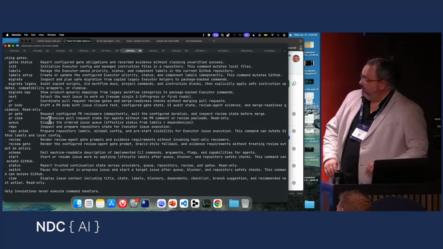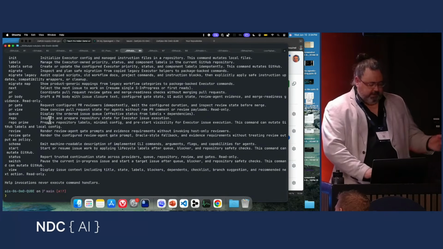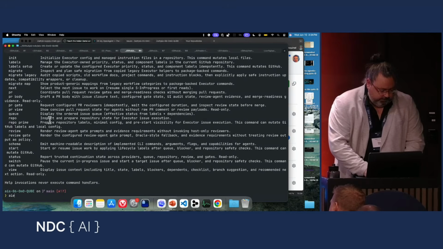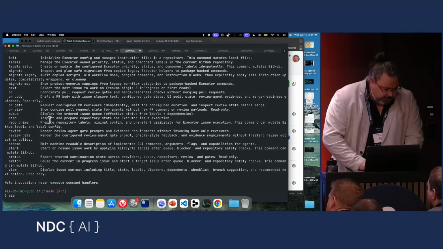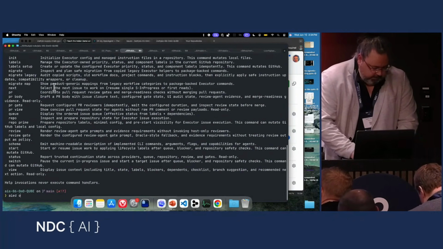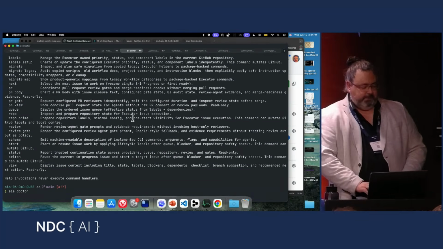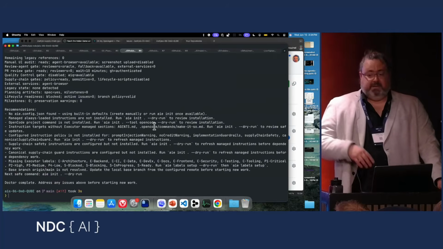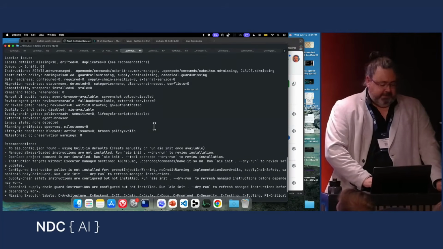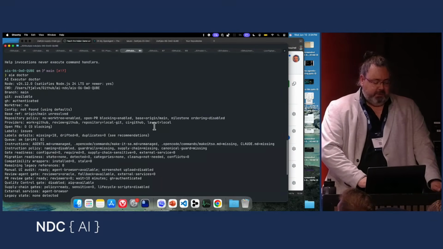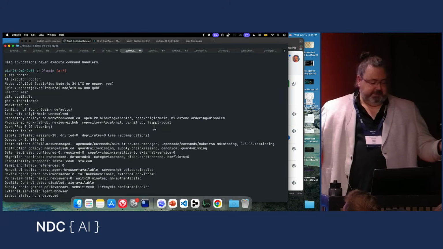Doesn't look that nice on this small screen. Yeah, so there's, for example, a doctor tool that's nice for the agent to use that checks everything, the state of this repository, if it's ready for my full setup and workflow, etc.